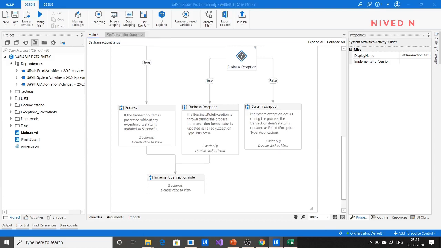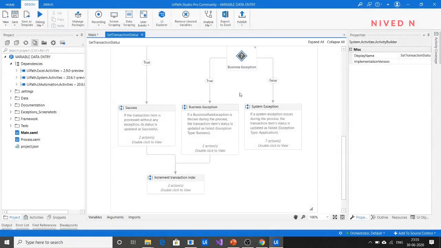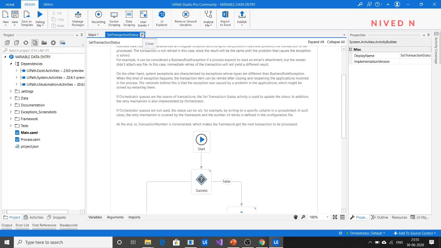That is, if the transaction item of the first is successful, the transaction number is incremented to, let's say, 2, because by default in the UiPath REFramework it is given as 1. So the first transaction is successful, now it increments the transaction number so that it can go to the next transaction. Similarly, during a business exception also, it can increment the transaction number. But in a system exception, what happens? It will restart the application once again. That's the basics about this Get Transaction Status.